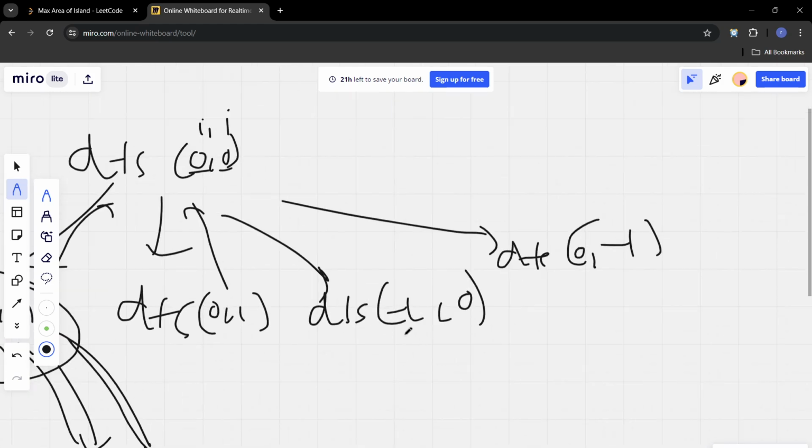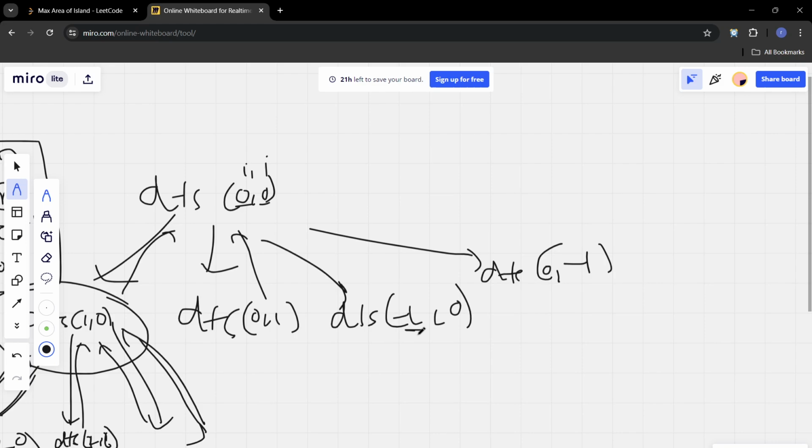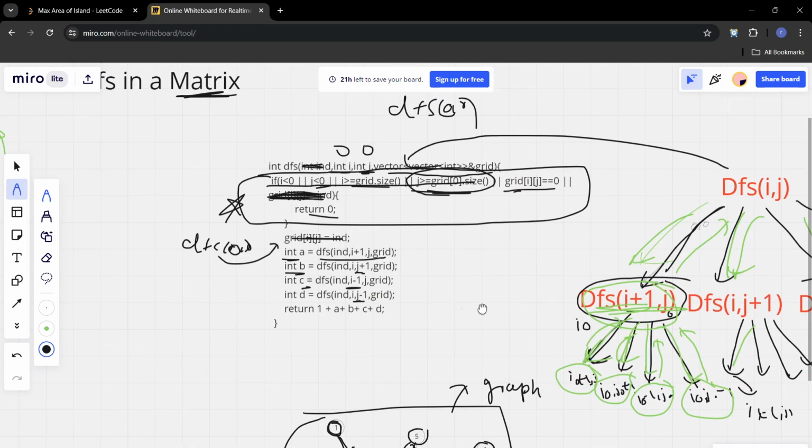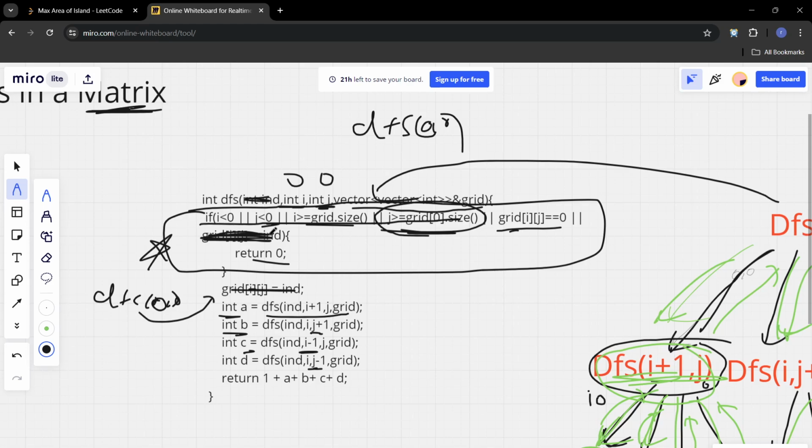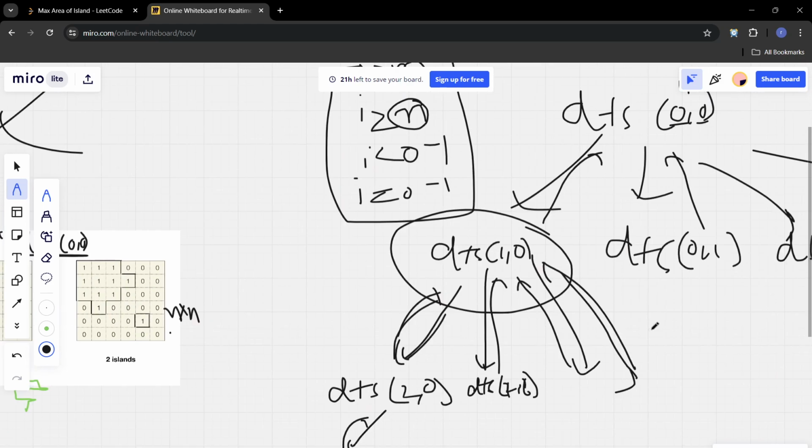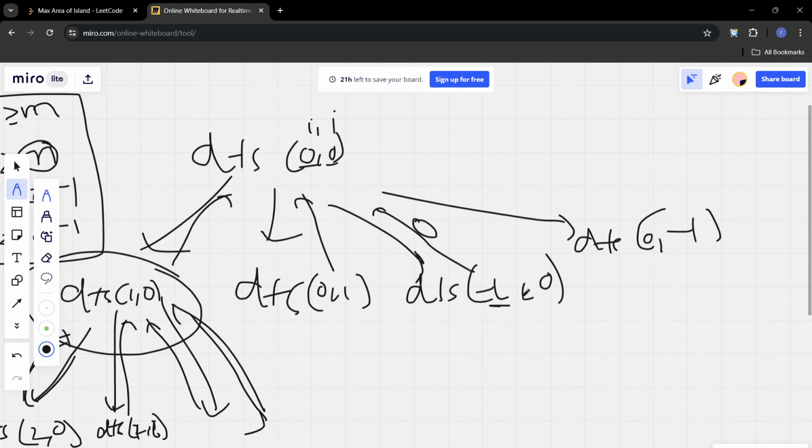Now check this one, guys. DFS of minus 1, does it exist? No, right? So that's why the base case is here. What is the base case? I less than 0, J less than 0, return 0. So what will it return? It will return 0, right? Means there is no island, so 0.